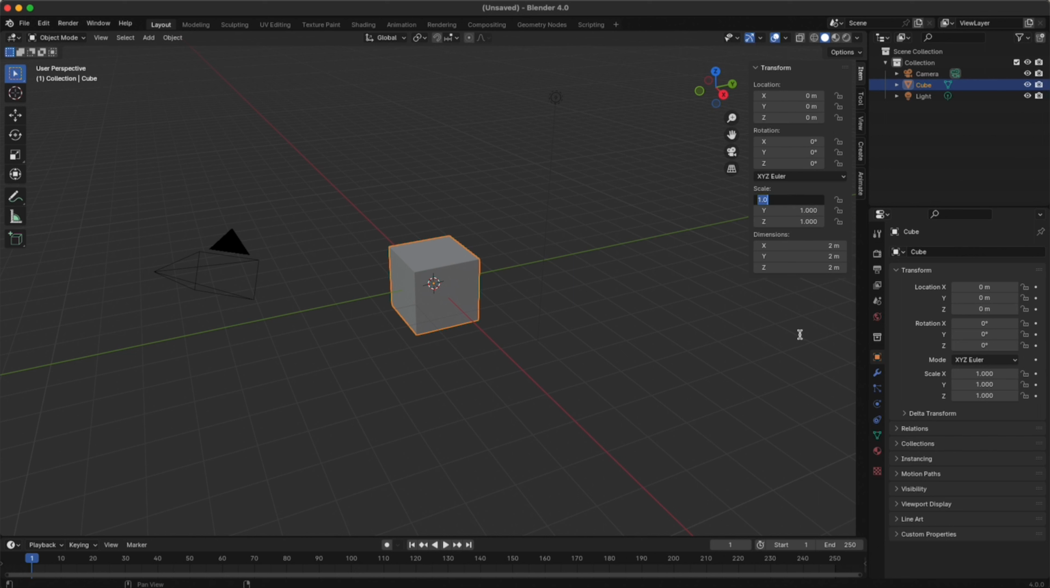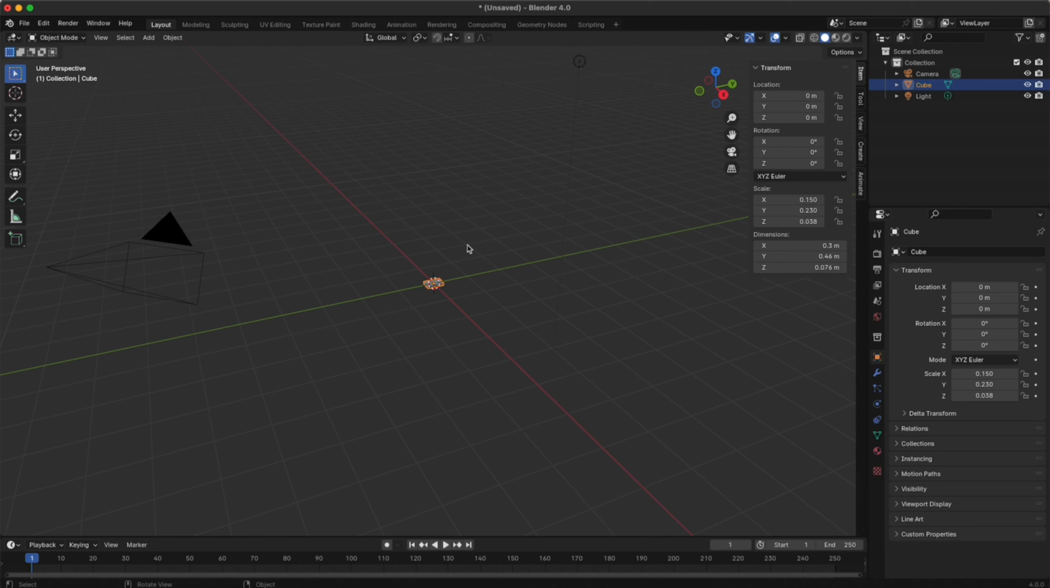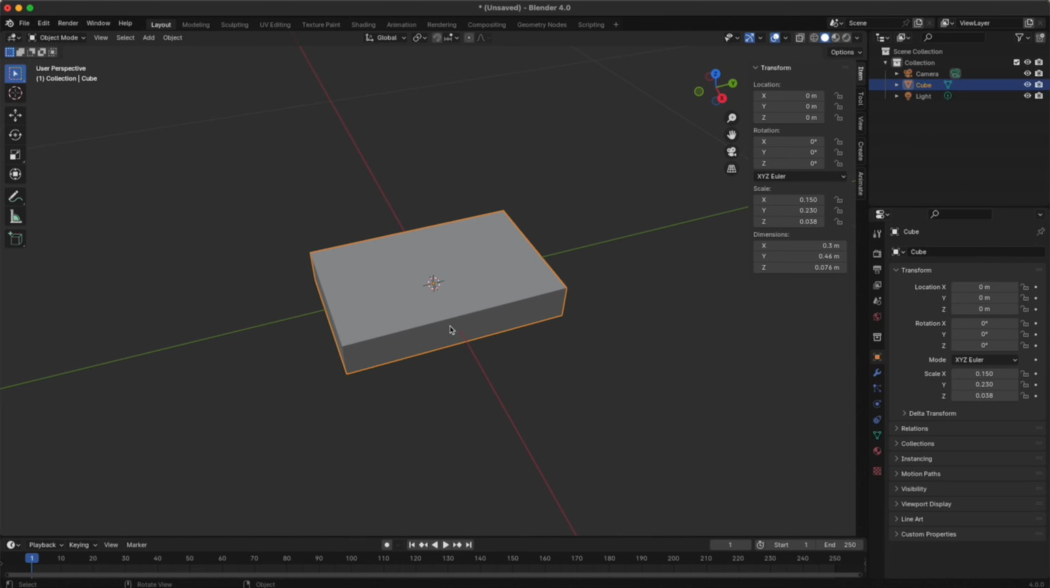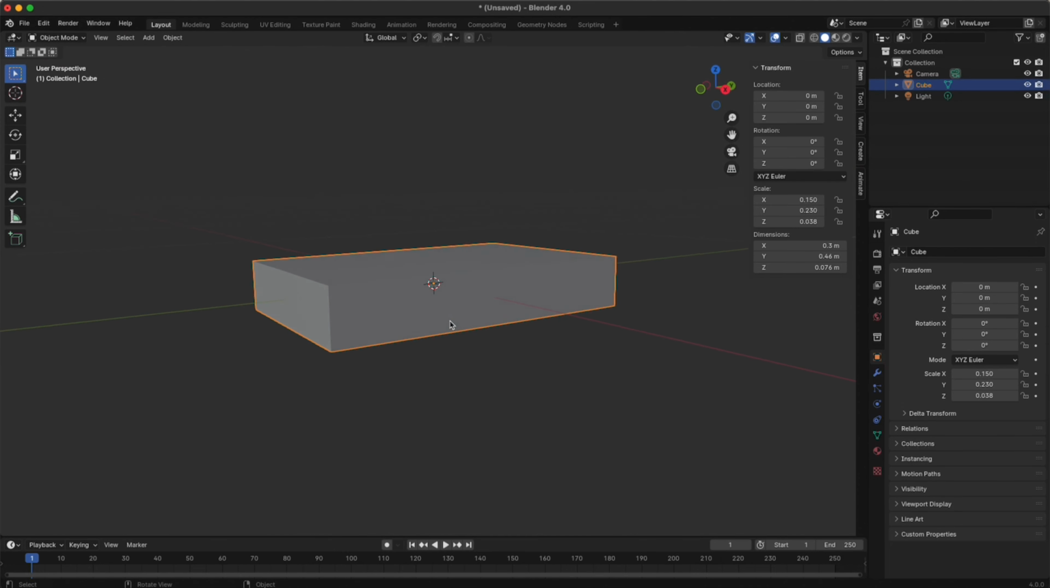A typical book should be about 0.15 by 0.23 by 0.038. So that should give us the size of a 9 by 6 inch book. That's maybe 300 pages or so. I don't know, roughly. And if we zoom in, it looks kind of book shaped, which is great.